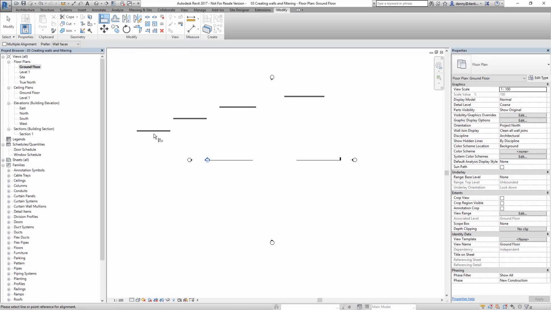Now I want to align these walls together, so I'm going to click on the Align command and I'm going to select the first one. And I'm going to select the second one. And you can see that those two align with each other. If I click the third one and the fourth one, you can see that the align process started again.